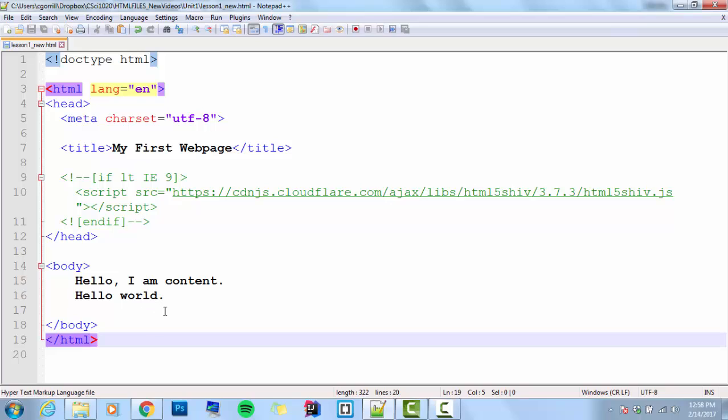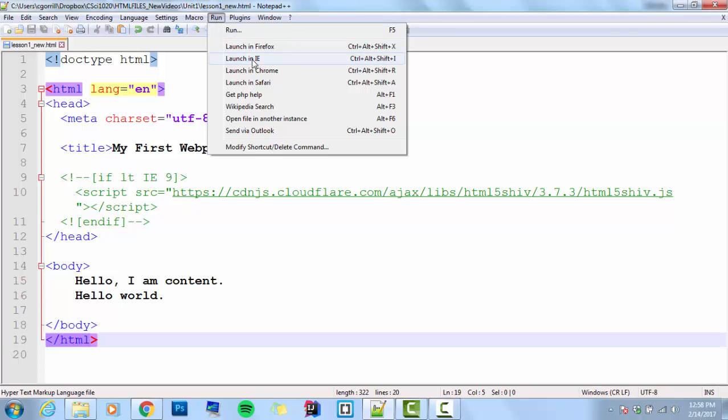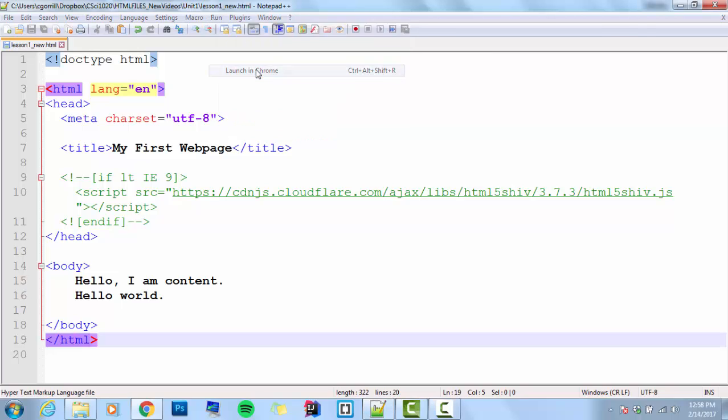Anything that I type here will show up in that browser. Cool, huh? So that's how you save and open a file. Here's another way to open it. In Notepad++, you can just go to Run, launch in any one of our browsers. So I'm going to launch in Chrome.